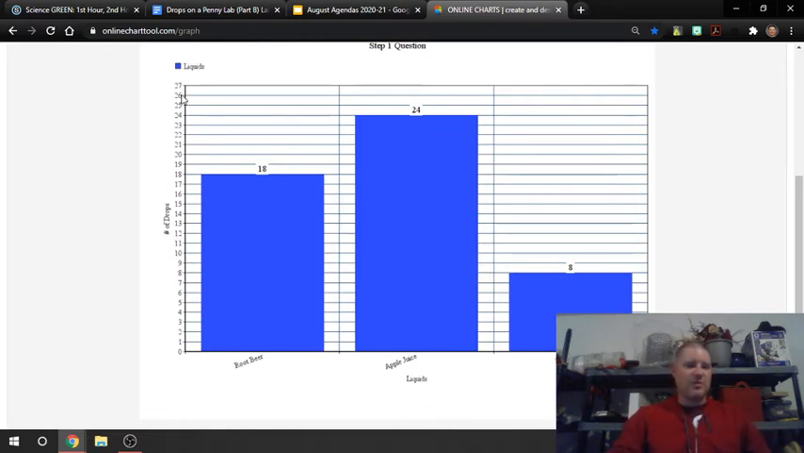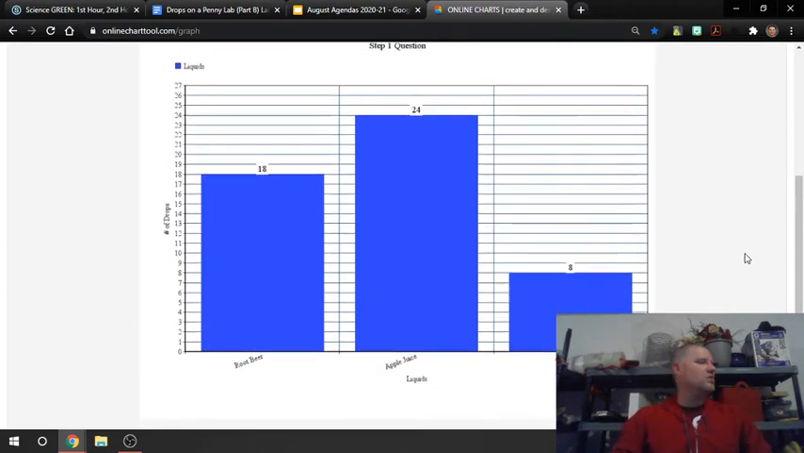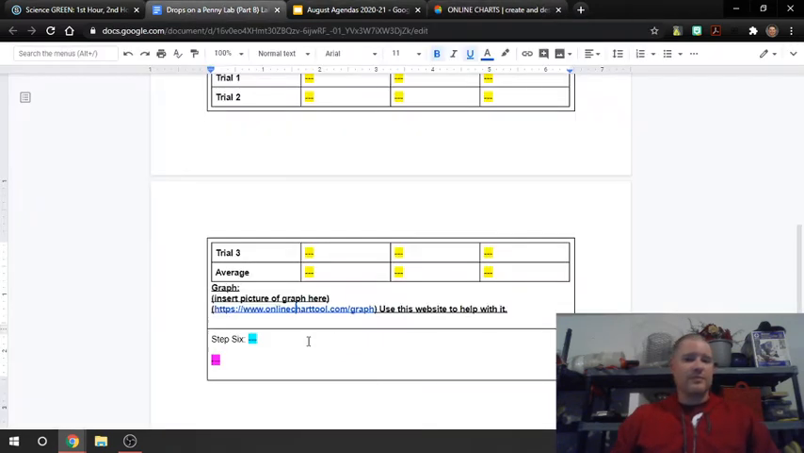You've got the number of drops on the Y here. It'll automatically scale it for you, which is a nice positive. You'll have each one of the liquids clearly shown across the bottom, and all you have to do is save that image, and you can then post it in your Google document, or you can copy and paste it into your Google Doc. Either saving it or copy and pasting it, either one will work. And that is how you're going to do your graph. You can just put it right below the data table here.